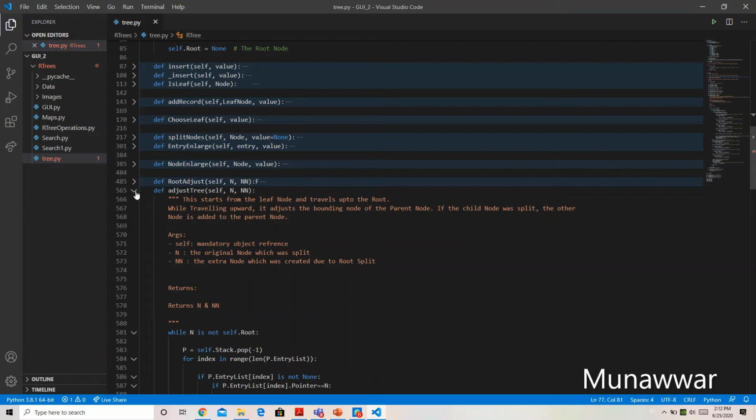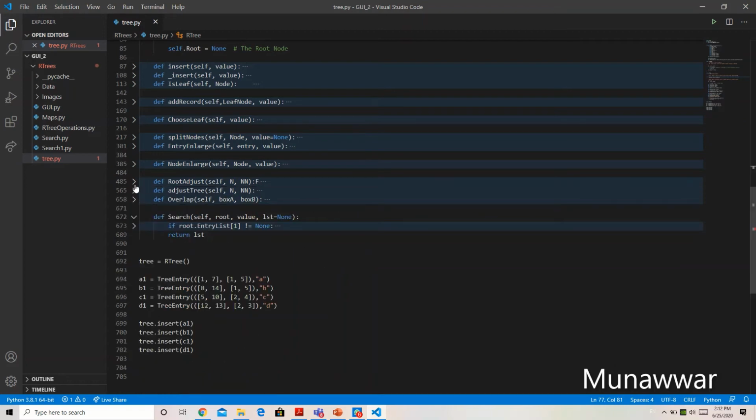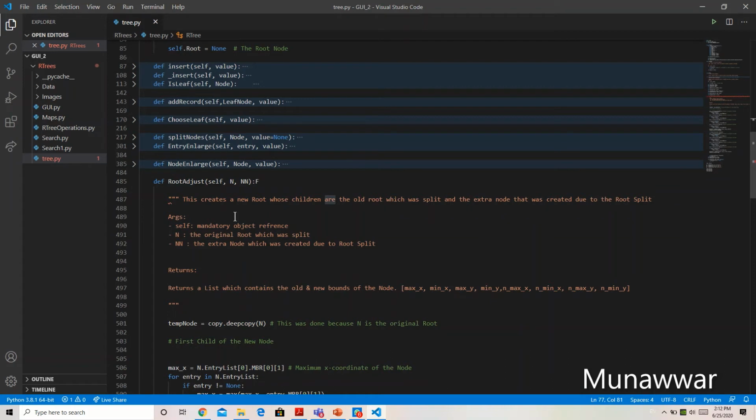During this process, if the root is split, then we call the root adjust procedure. The root adjust procedure creates a new root whose children are the two nodes that were split.